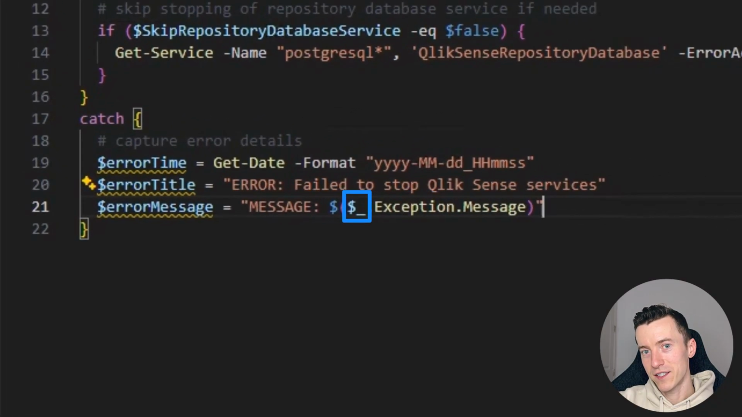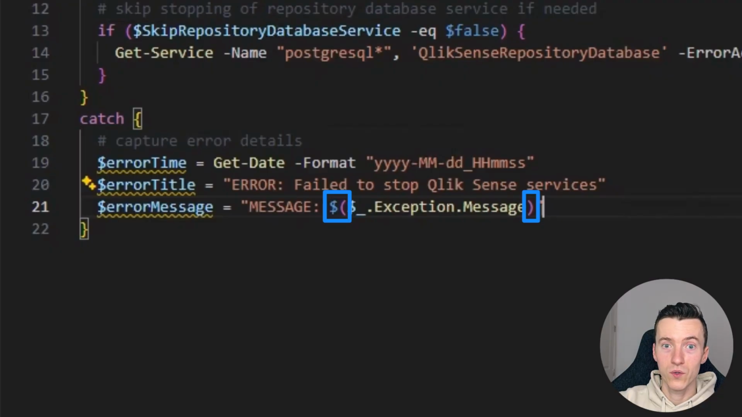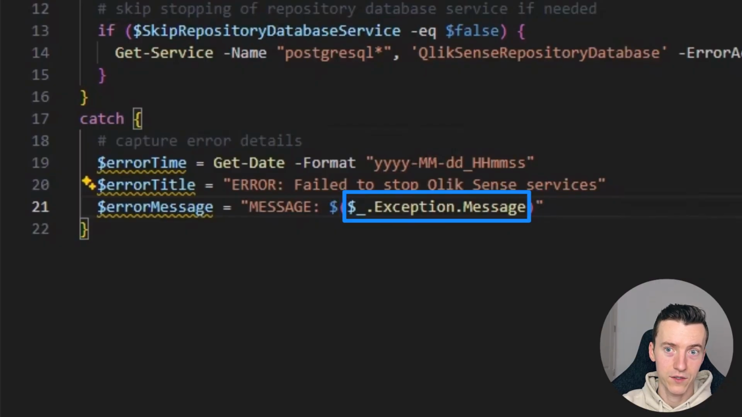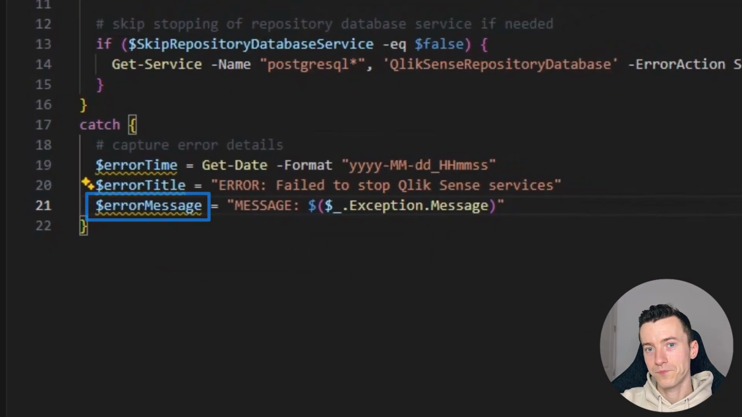Now this $_ is an object, which is kind of like a table where error details will be available. The actual error message will be inside this Exception.Message property. And this here is similar to the dollar-sign expansion in QlikSense. In here, we use $ expansion to get the error message that PowerShell stores inside this $_ object in the Exception.Message property, and we store it in the error message variable.